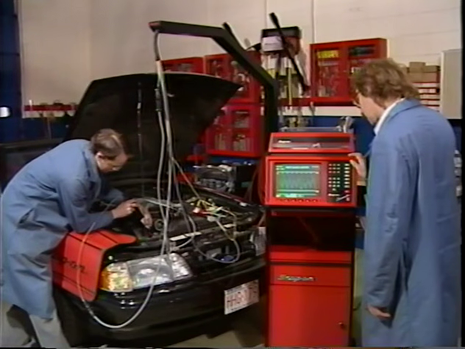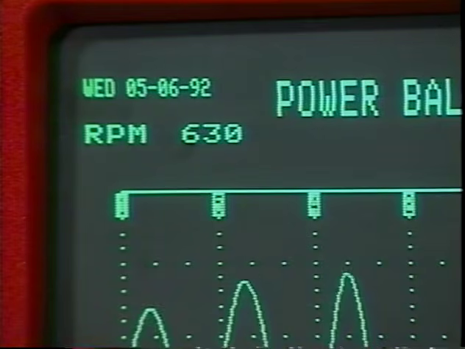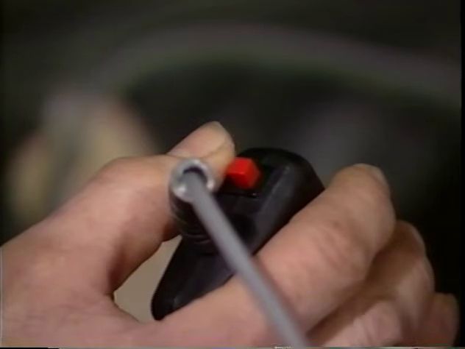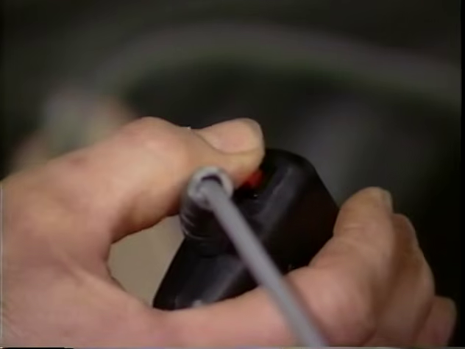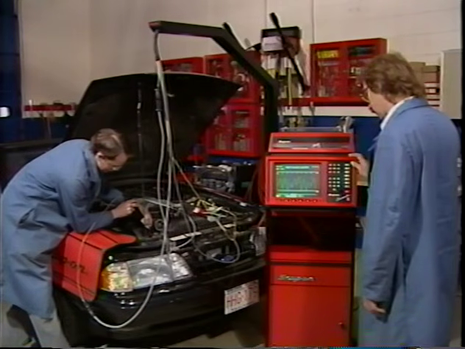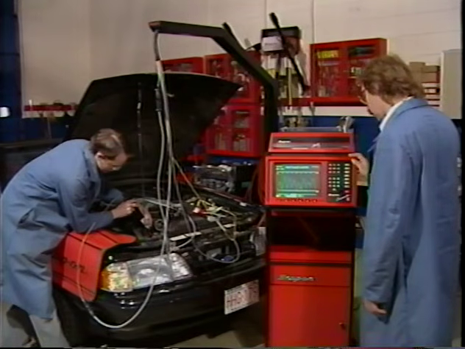The probe required for this test is optional. RPM is displayed. A prompt tells you to use the auxiliary lead. To capture a waveform, press the red freeze button at the end of the probe handle. Do not attempt to operate the probe and analyze the waveform at the same time.